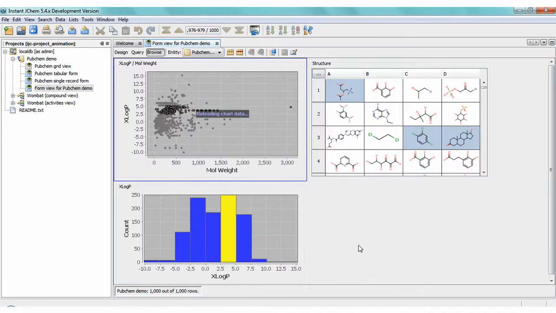This concludes our short guide to the new chart features in Instant JChem.